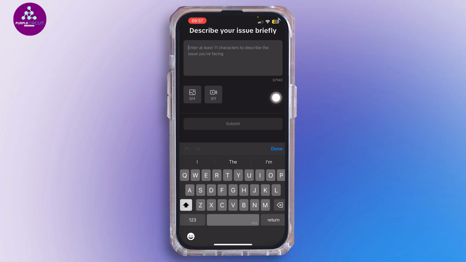And once you hit the submit button, simply wait for 24 to 48 hours. And that's it guys, with luck, TikTok will flip the switch and your shop now button will appear like magic.